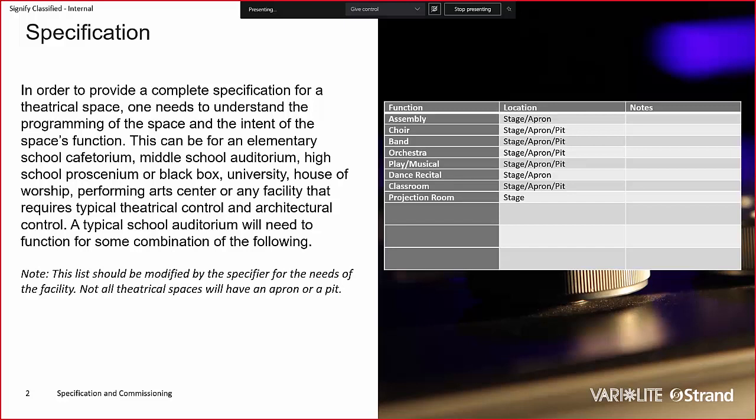Is there a pit? I know there's a lot of schools where they'll put choir on risers in the pit. Not every school is going to have a pit and a space to do that, but a lot will. Same thing with the band, right? Where are they going to perform? And orchestra. And if you're doing a play or a musical, what are the locations? Dance recital. Some schools use their performing space as classrooms, others don't.